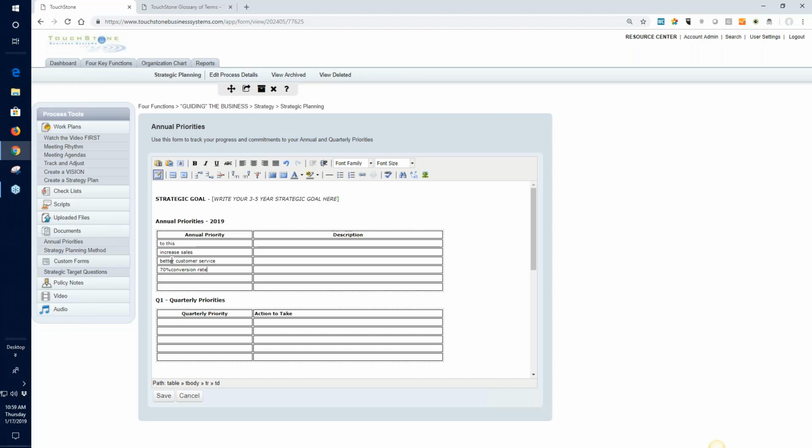So put in what your goals are here, annual priorities. You can add more cells, you can add more rows. Then in the description field, just put in a little bit more detail about this. So to increase sales, what are you going to need to do? So more advertising, more money spent on that. Again, these are just notes. This isn't any kind of detailed planning. So create a list of your annual priorities.